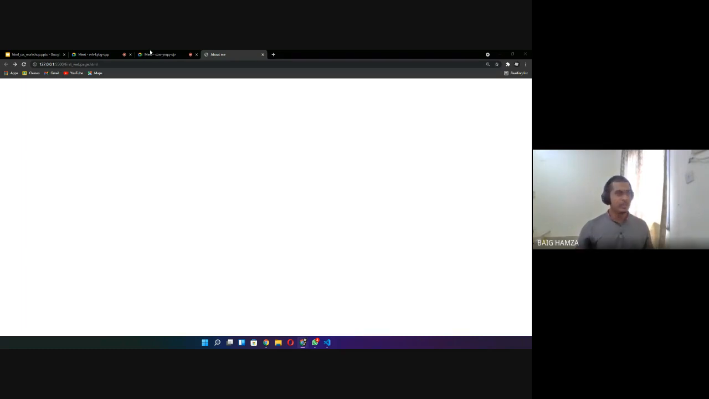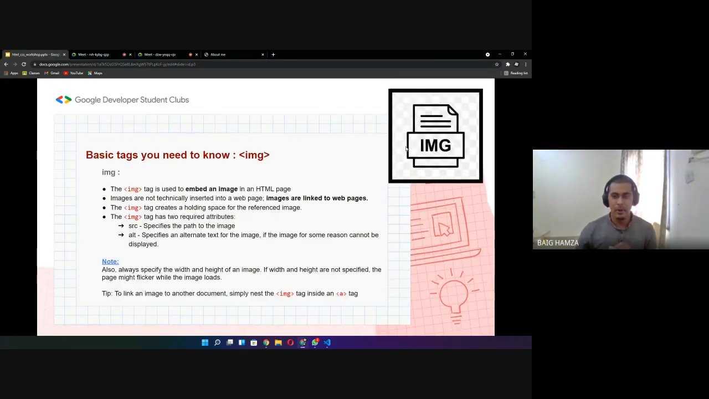Now moving to the next tag, which is also an important one, the image tag. The image tag is used to embed an image in an HTML page. That's the job. Let's look at how the image tag performs this job of embedding the image.